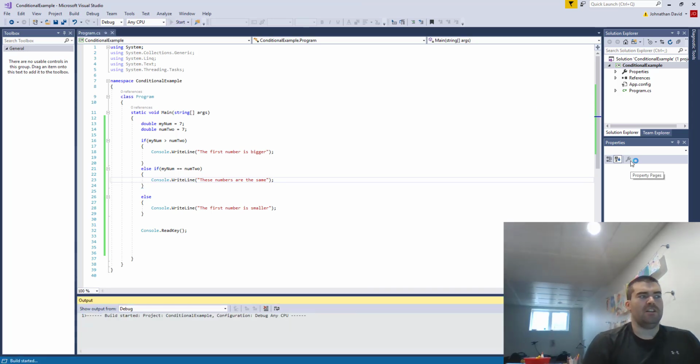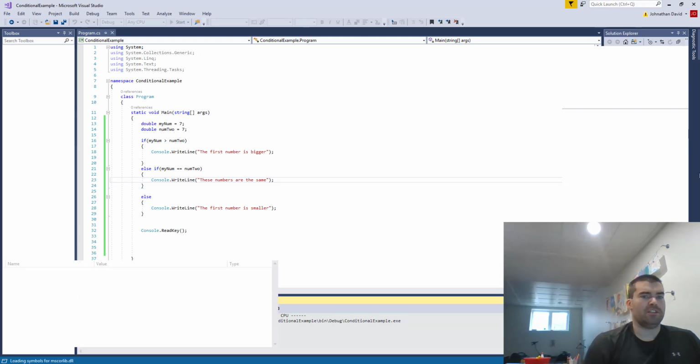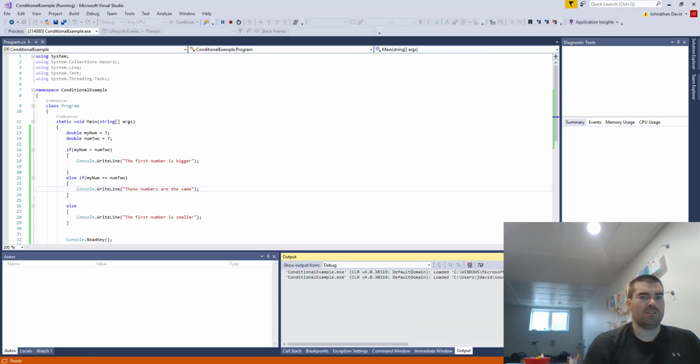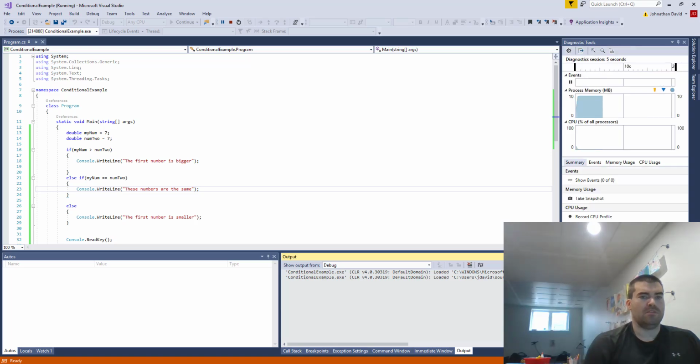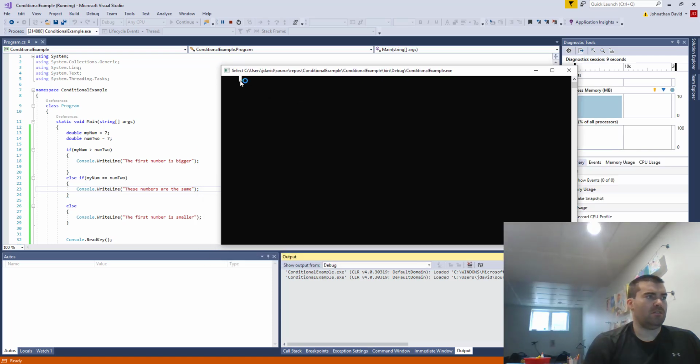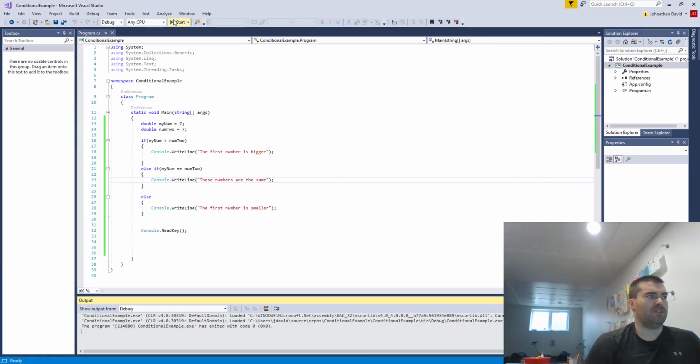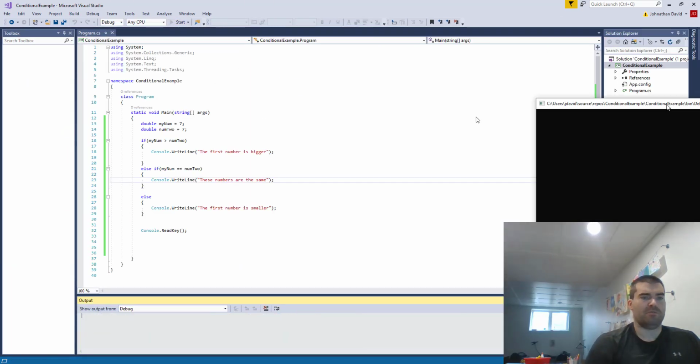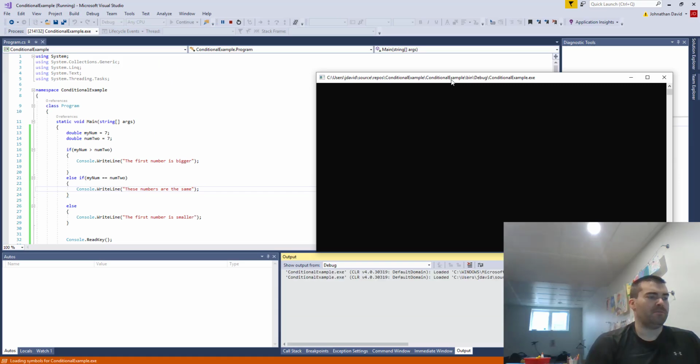If we click start, now what should happen, and hopefully it does, is it should write these numbers are the same. And it says here that these numbers are the same. Now, I'm just having trouble with the computer. It's running a little bit slow. So it says these numbers are the same.